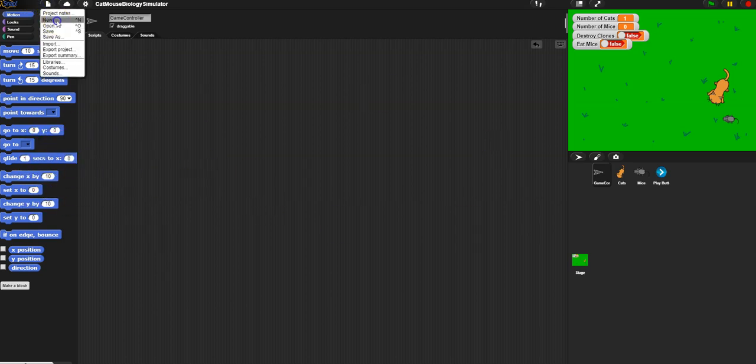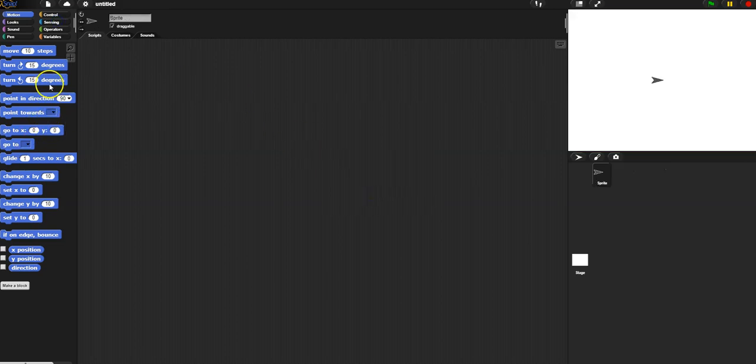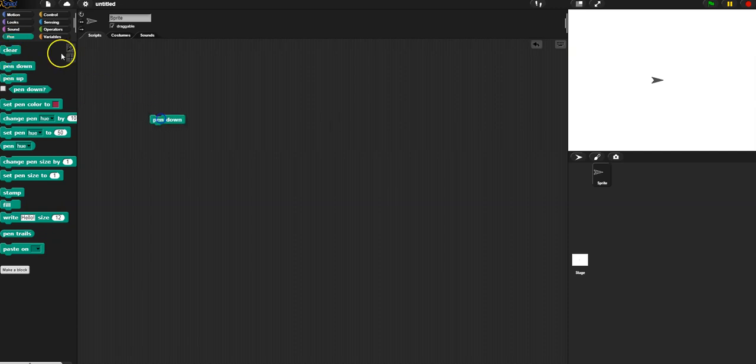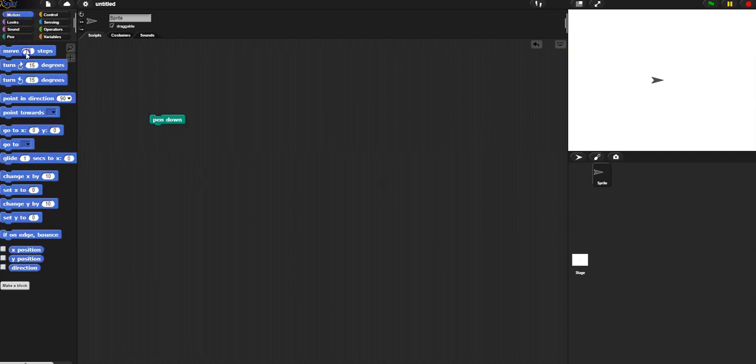Okay, so once you create a new project, I'm going to just do something really simple. I'm going to put the pen down, and I'm going to move, I don't know, 50 pixels, and then I'm going to turn 60 degrees, and then I'm going to move 50 pixels. I can right-click on anything and duplicate. Notice I separated them because if I put these on here and duplicate, it duplicates everything below, and I didn't want all of them. So there I go.